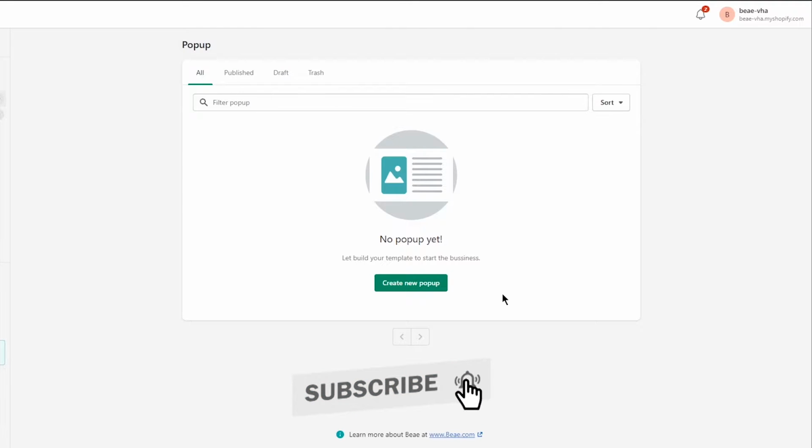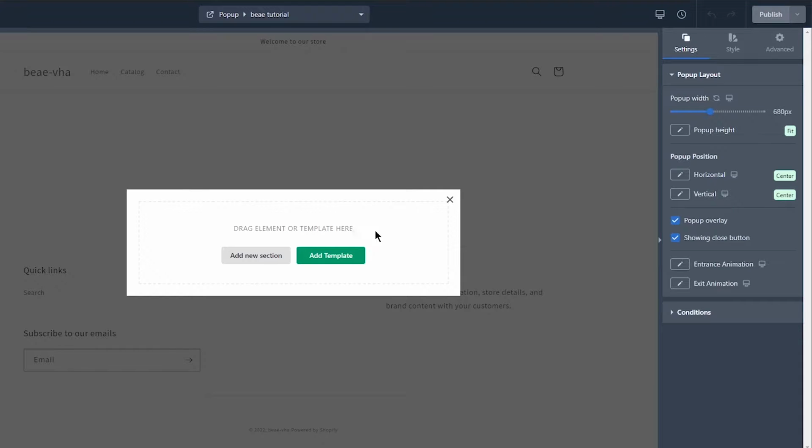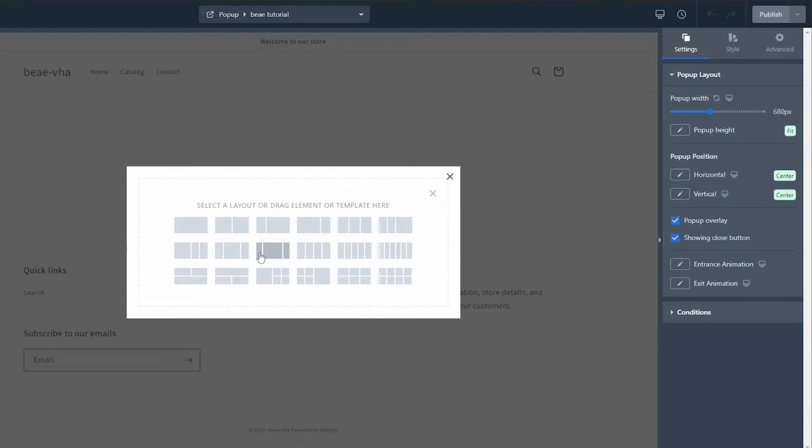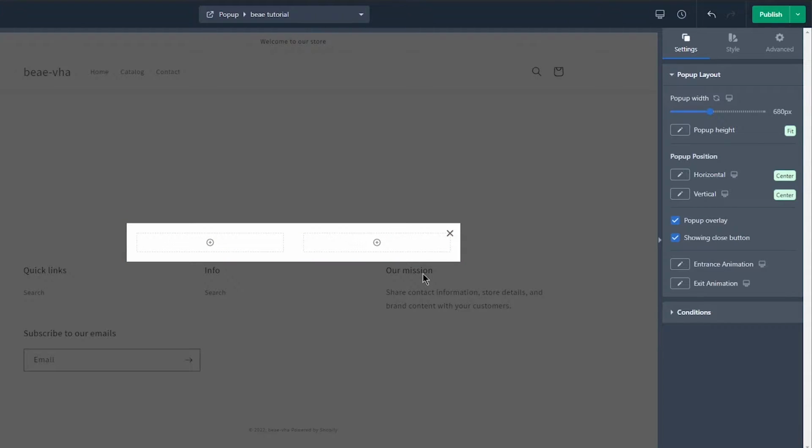Today I will be showing you how you can create pop-ups for your page. So without wasting any further time, let's get started. Let's create a new pop-up, rename our pop-up title and start from scratch. Let's add a new section and add a layout of 2 elements. Now you can see the pop-up has been added on our page.